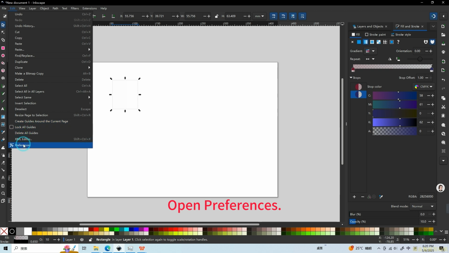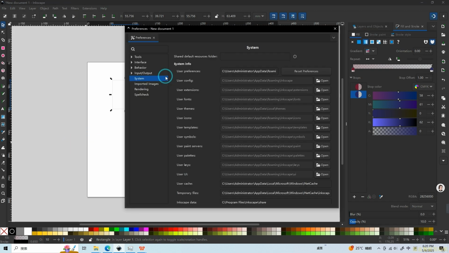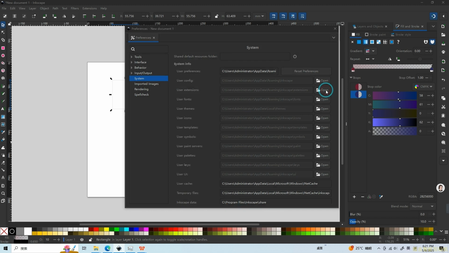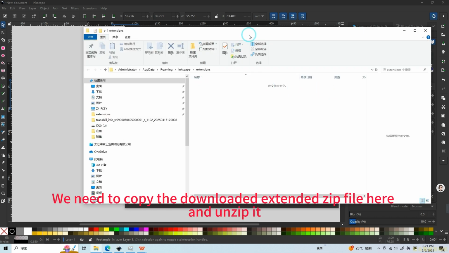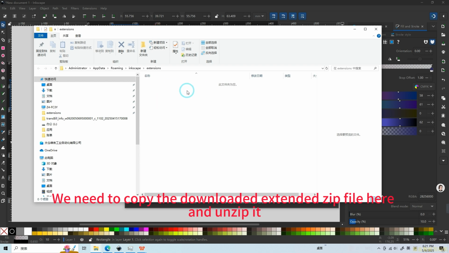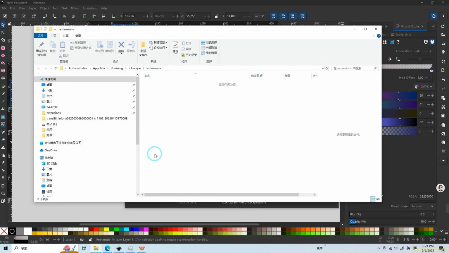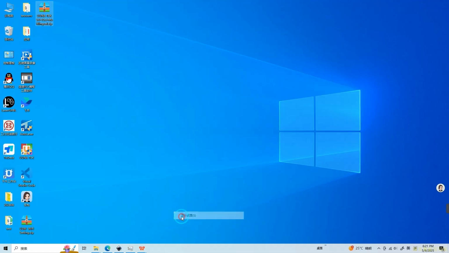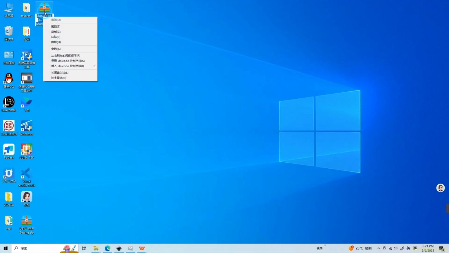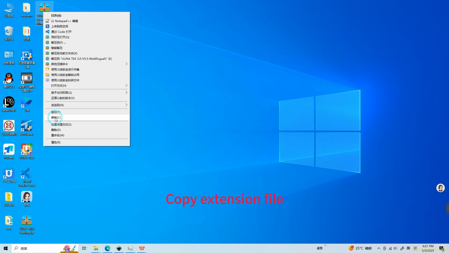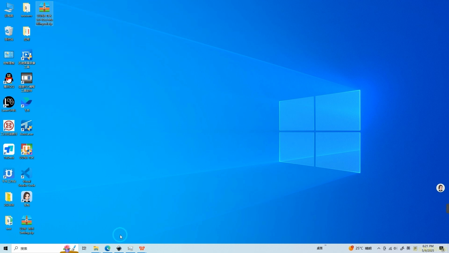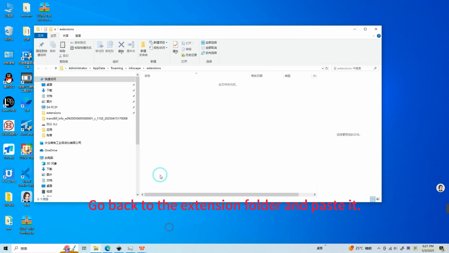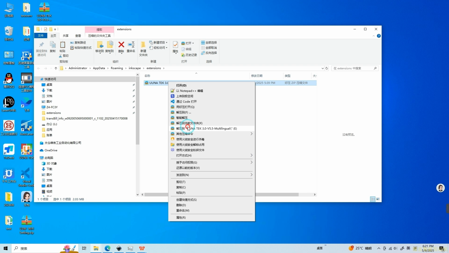Open Preferences. Here is the user extension folder. Click to open. We need to copy the downloaded extended zip file here and unzip it. Copy the extension file. Go back to the extension folder and paste it. Unzip it.